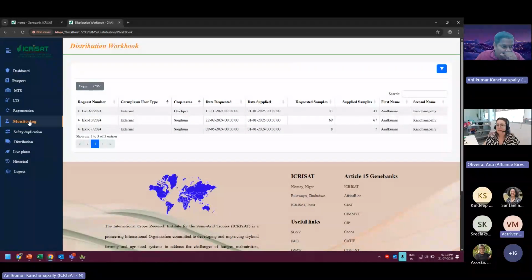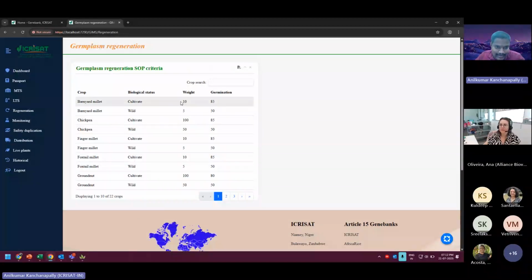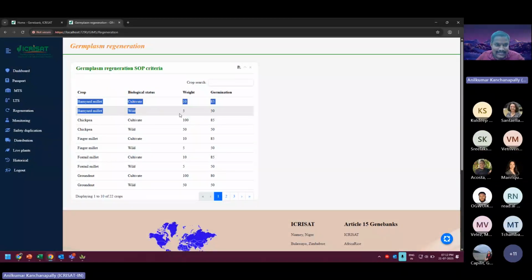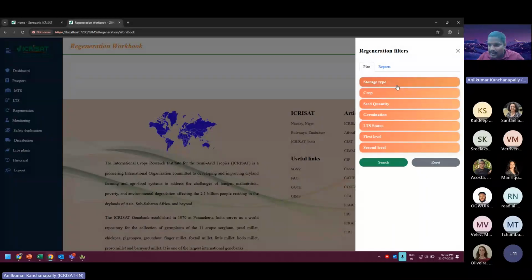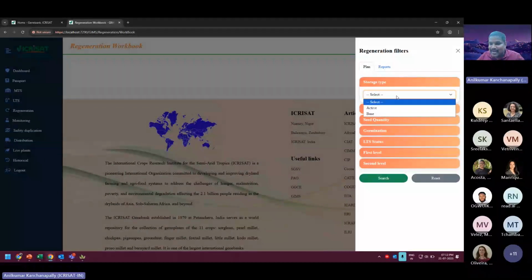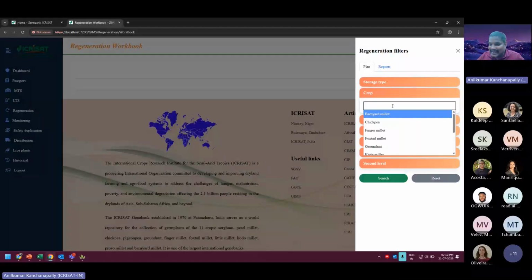Yes, Anil. In regeneration, majorly the criteria come from the germplasm regeneration SOP. We can use these criteria for filtering the data. Just for example, barnyard millet cultivated should be more than 10 gram, and germplasm viability should be 85 percent. Go here, select the condition, your regeneration plan for the active collection. Select the crop, whatever crop you want, and apply your filter.